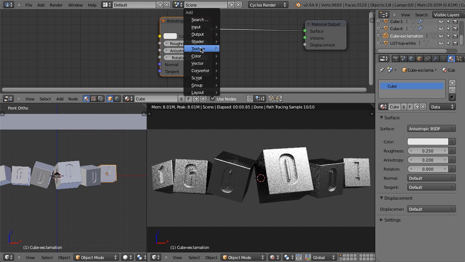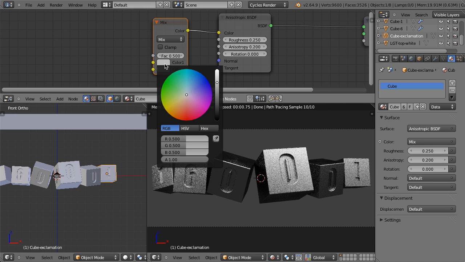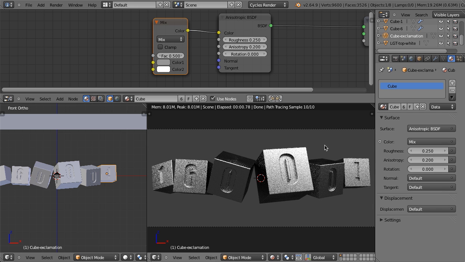So now I'm going to add in a color and a mix. I'm going to choose this, and then drop this into my anisotropic color input. Let's make this one a darker color, this one a lighter color, and right now it's just blending 50-50 between these.